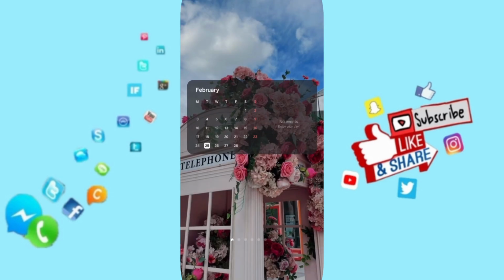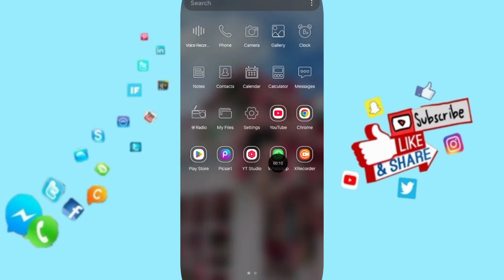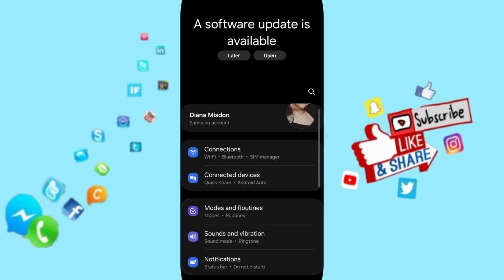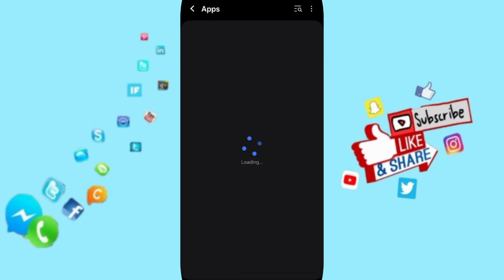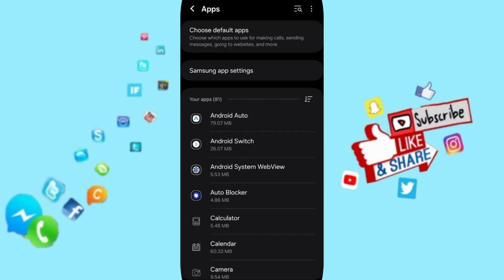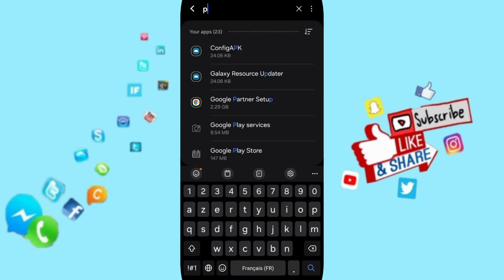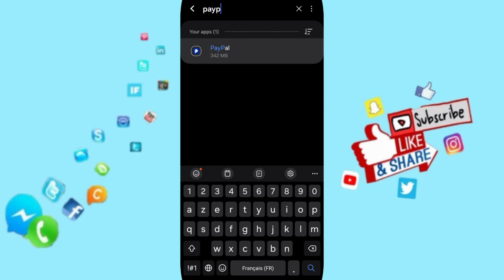Today we will talk about how to fix or how to solve the problem of the PayPal app. You will go to settings. In this page we click on apps, default apps, app settings. In this list you will search for the PayPal application and you will click on it.